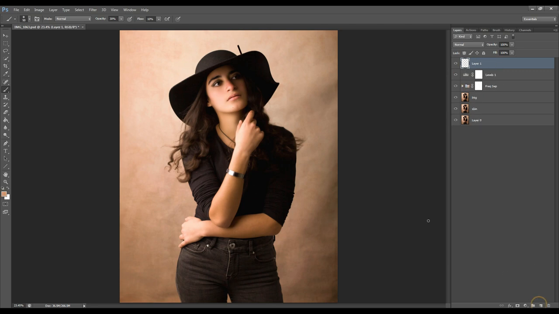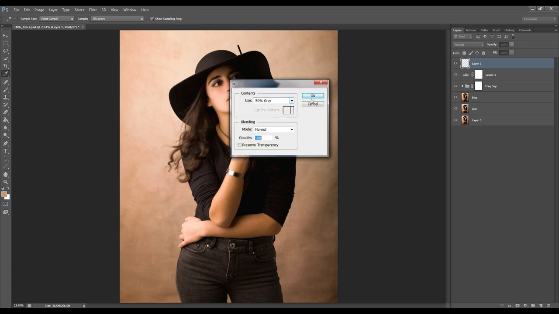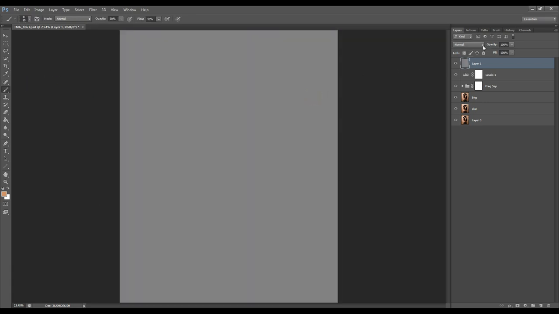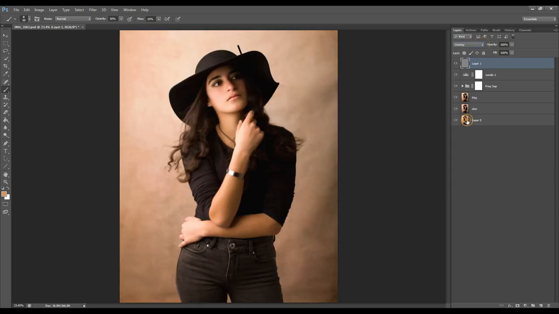I'll now create a new layer. I'll go to Edit, Fill, leave it at 50% gray and hit OK. Go to the Blending Mode panel and choose Overlay.